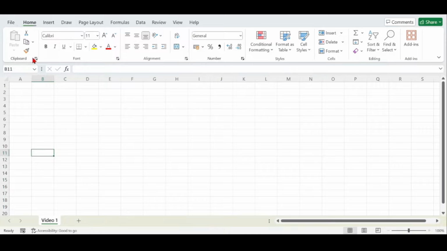Under the Home tab, you have many sections. The first one is the Clipboard section. Second is the Font section. Third is the Alignment section, then the Number section, Style section, Cells section, Editing section, and Add-ins section. In this video, we will be discussing the Font section and the Alignment section. Regarding the Number section, I will be teaching you in the next video. So now let us first analyze the Font section and the Alignment section.